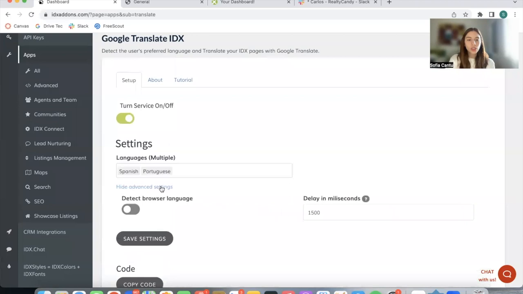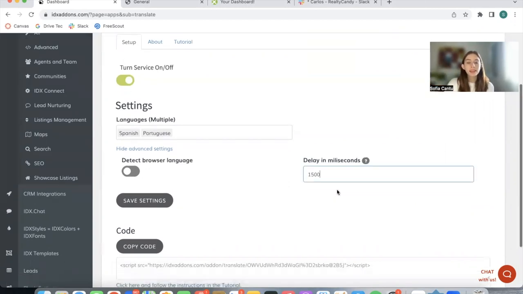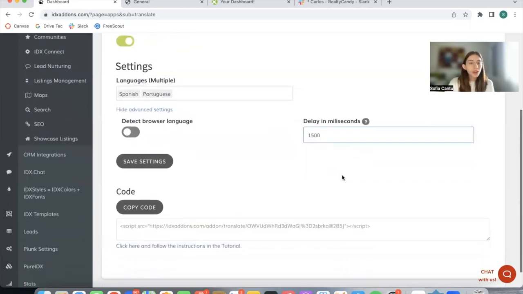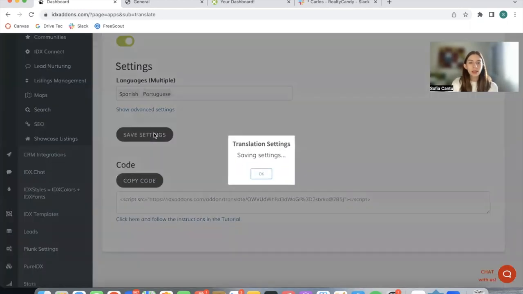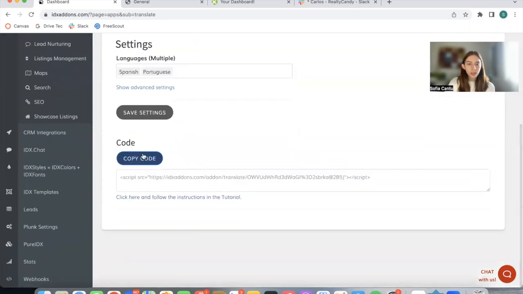And then if we click on Show Advanced Settings, if we turn this on, it could detect that the browser is in Spanish and translate it automatically. And then we have a delay. We have to have a number here, but this is the milliseconds it would take for the translation to occur. I'm not going to toggle this button and I'm going to keep this delay as is. I will click on Save Settings. And all I have to do is copy this code.